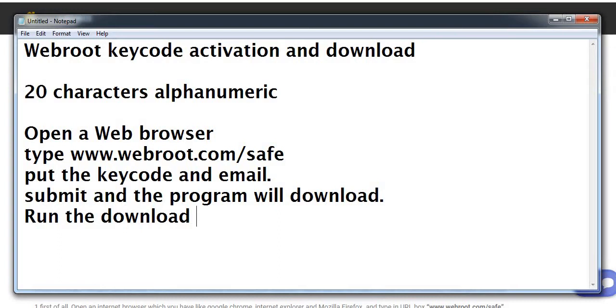When you run the download, system prompts will come. You just need to give the positive options in order to install Webroot, and in between the installation, the key code will be required again. You just need to fill in the key code again and follow the positive options, and after that it will ask for your email again. Just provide that and finish the setup, and when the setup is finished, Webroot will automatically start the first scan of your computer. That's it.